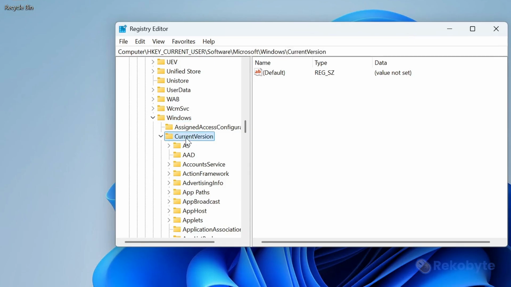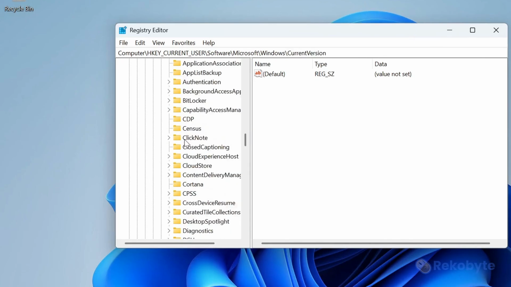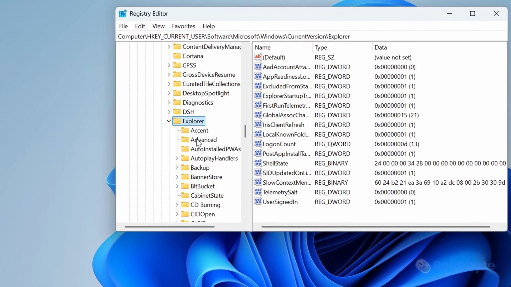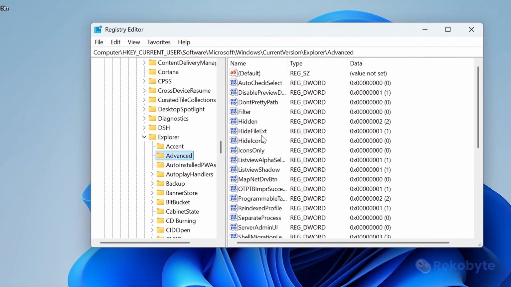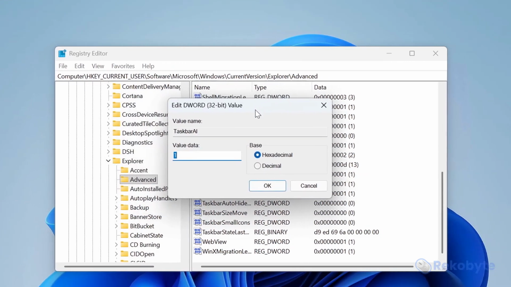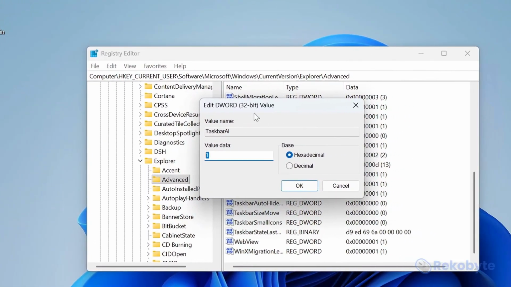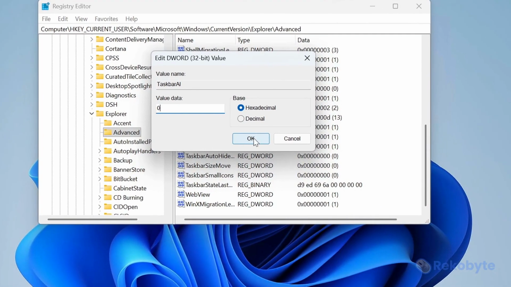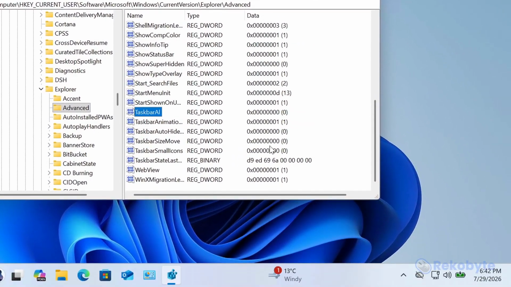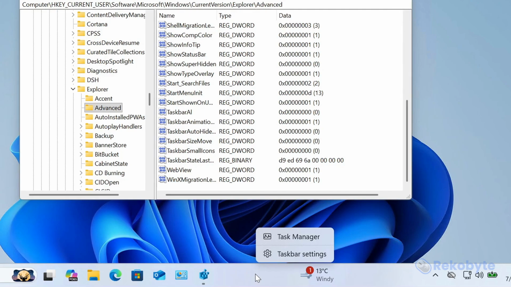Keep expanding the folders until you reach Advanced. Then find a value named TaskbarAl. Double-click TaskbarAl to edit it. Set the value data to 0 for left alignment, then click OK. A value of 1 returns the icons to the center.